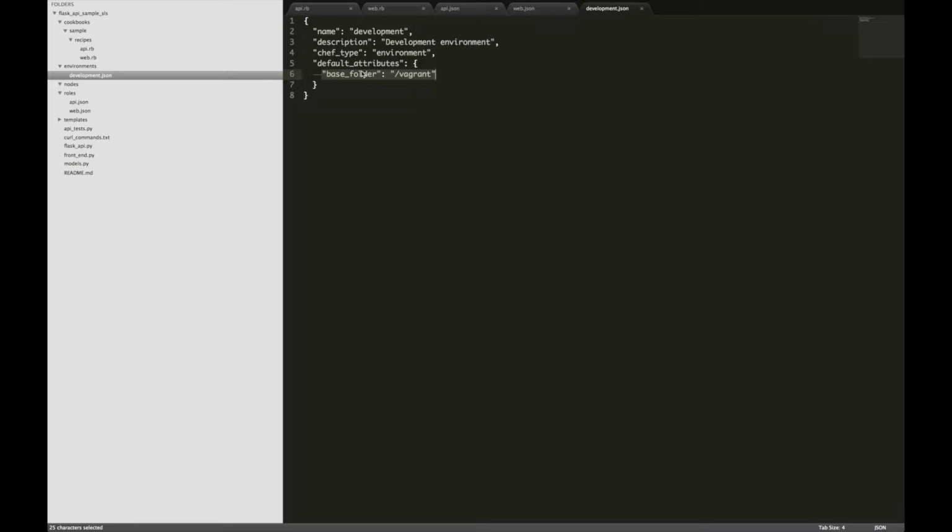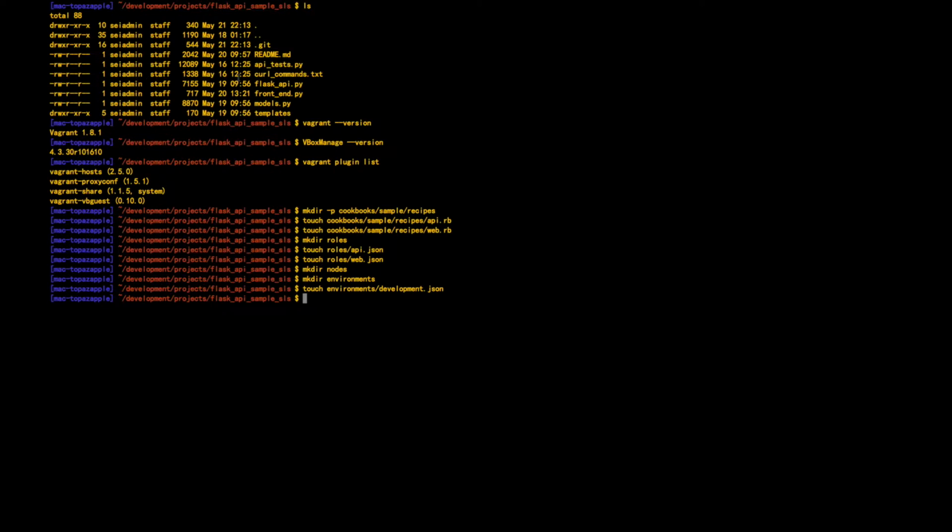and our development environment configuration, which just has a single attribute of base folder. You can think of a Chef attribute as kind of a variable that can have a different value depending on the environment in which it is operating. In our case, base folder will refer to /vagrant because that is where our application code will live inside the VM.